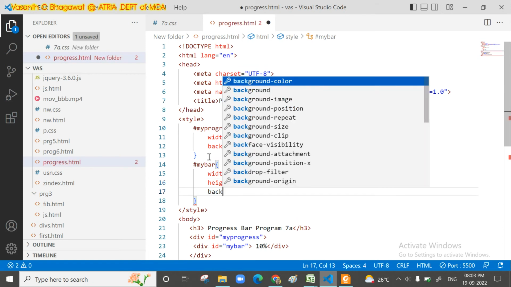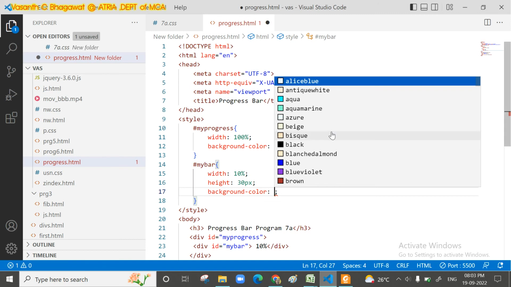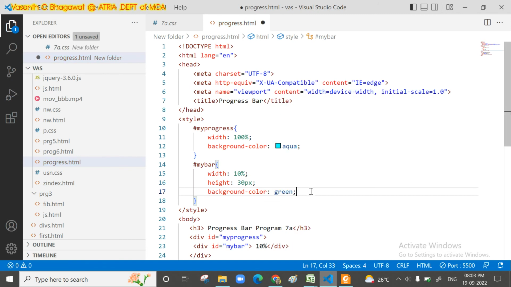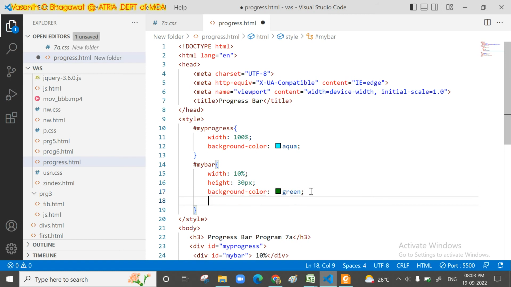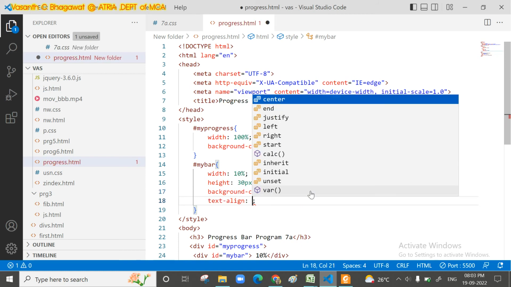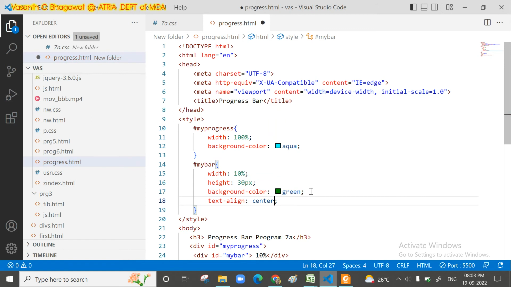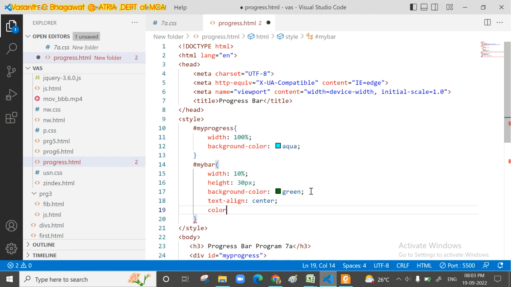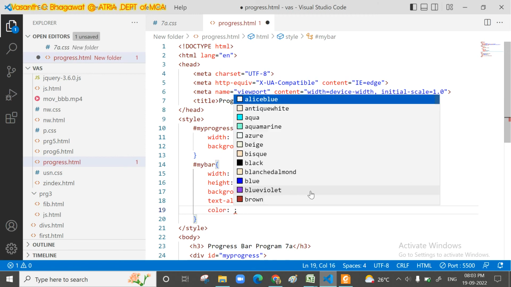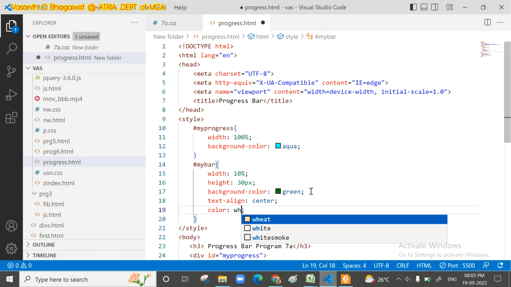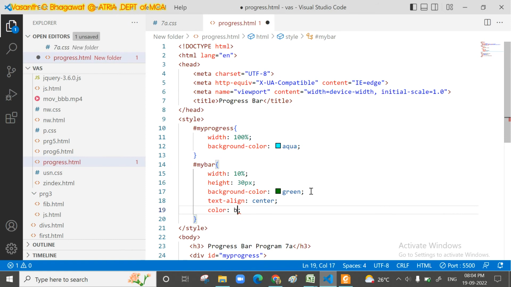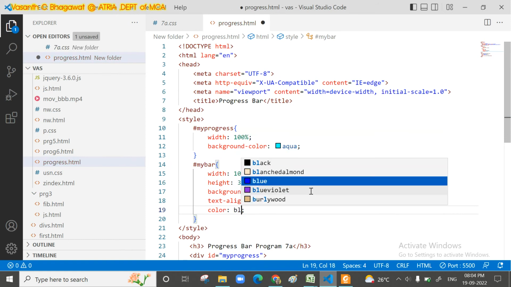Background color, so let us make the background color green, and text align, we'll make it center, because the 10%, 20%, whatever increment we are going to do, we'll make it come inside in the center. Now the font color, let us make it some color, blue. We'll check how it comes.